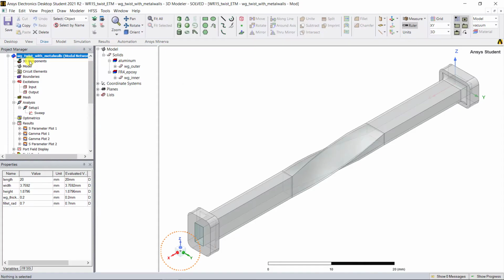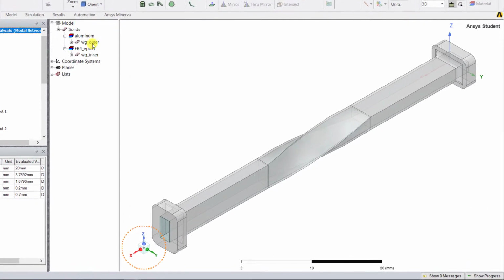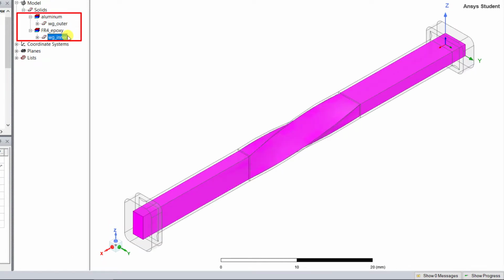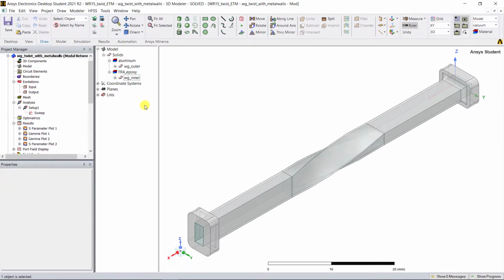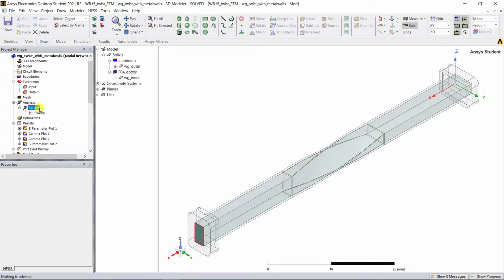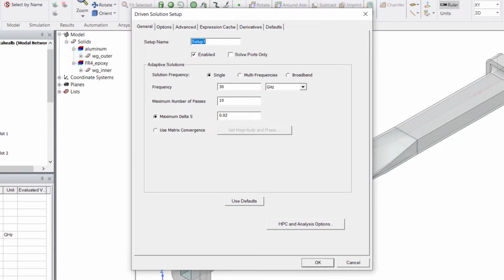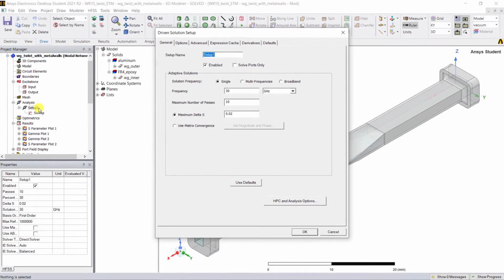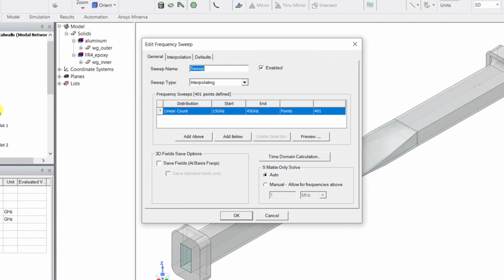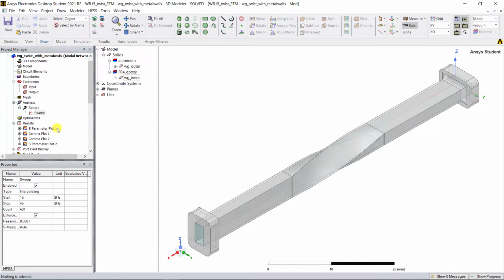And here's the updated geometry model with an aluminum metal housing. Now it covers the FR4 dielectric waveguide cavity, the inside. And the input and the output ports are defined as shown below. The analysis setup is defined as follows. Again, same as in the previous model setup. Here's the frequency sweep.